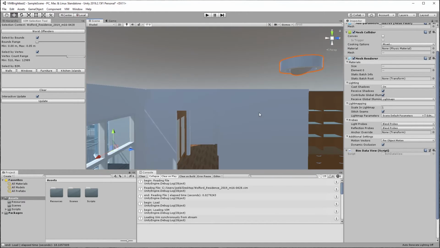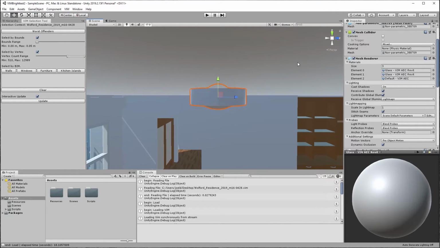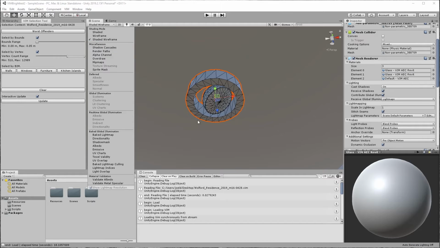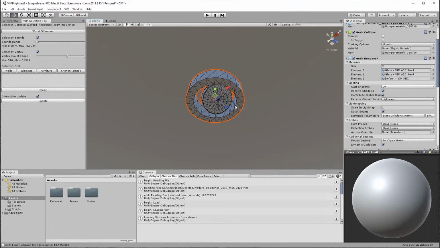Let's just take a look. Yeah, just like that, just that one. Press F to frame on it, and it looks like we have a light. And if I go to shaded wireframe, you can see this is the densest we've got.